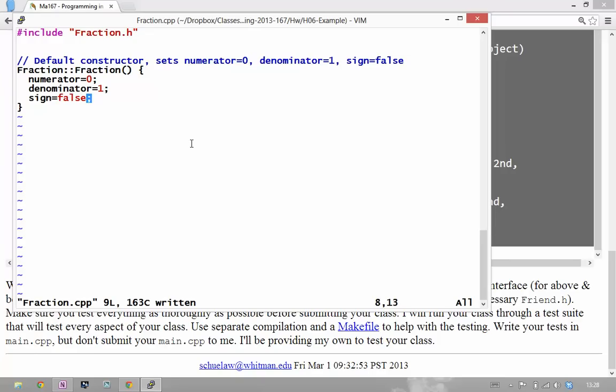And of course, we decided by design that if we have a 0 fraction, the sign is false. So there I set the sign false. As I mentioned with the complex class, one really convenient thing about this syntax is I can build these things up one function at a time. So now I'm actually ready to write a program.